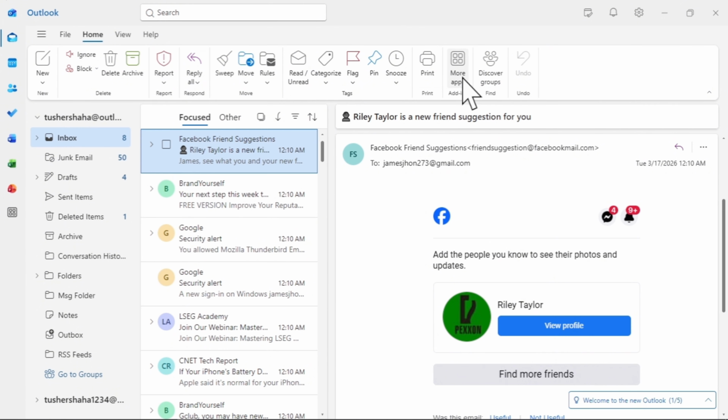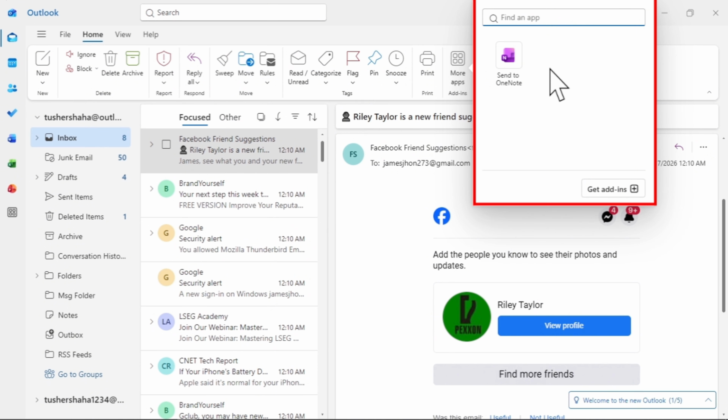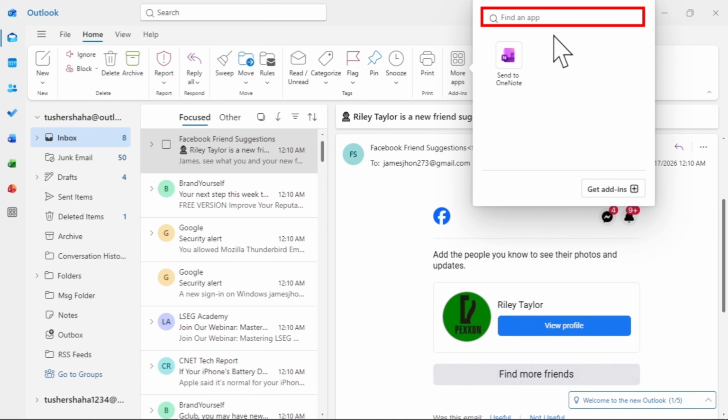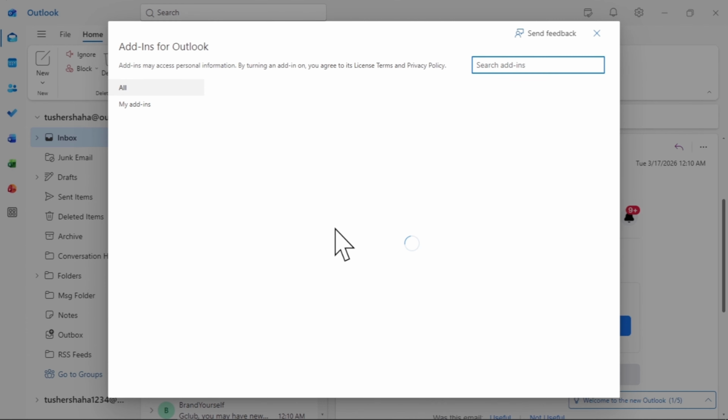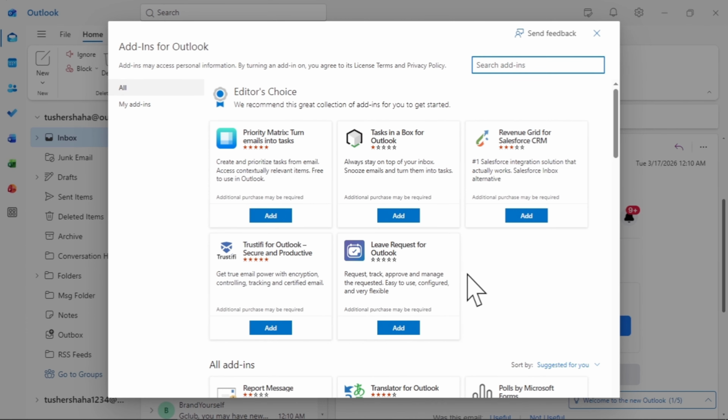Now, click on More Apps. From here, you can quickly search for any app or extension. To explore more options, click on Get Add-ins to open the Add-ins for Outlook window. In this window, you'll find a wide range of add-ins. You can also use the search bar to find a specific one.